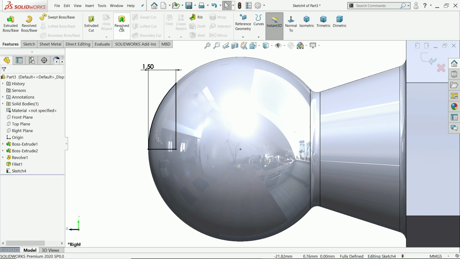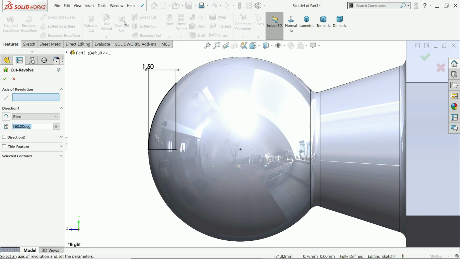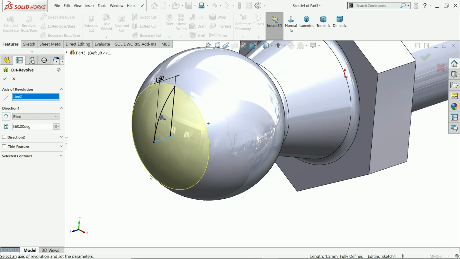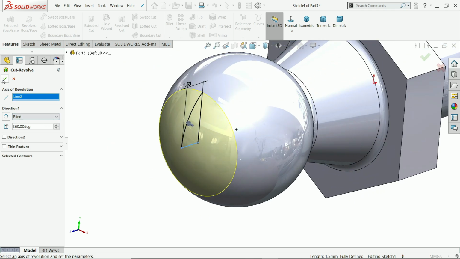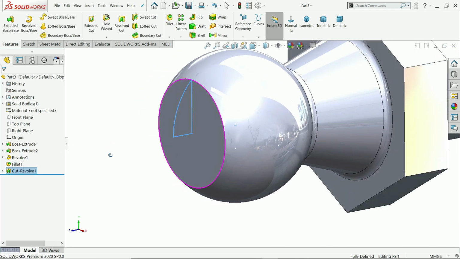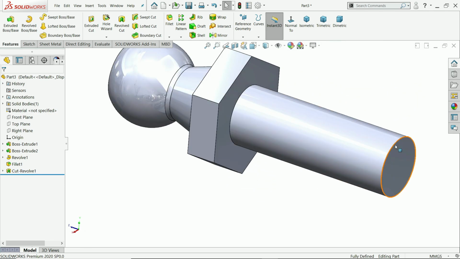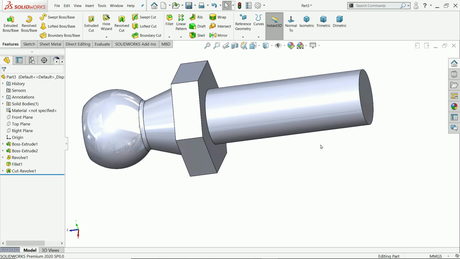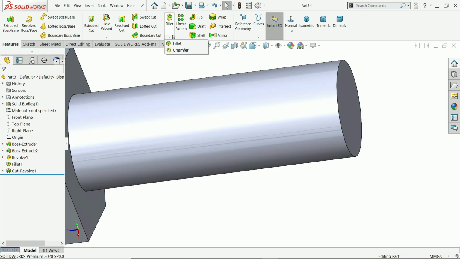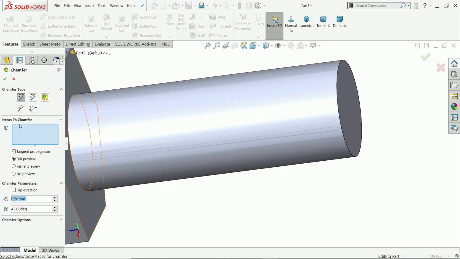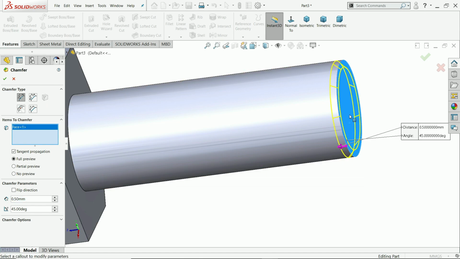If you go to feature, here you will find one option, revolve cut. Axis of revolution, I'll choose this one. You will see the preview of how it's going to cut a shape in the body. See. Now let's apply chamfer and then thread. Chamfer, angle distance 0.5 and 45. I'll choose this edge or surface, no matter.